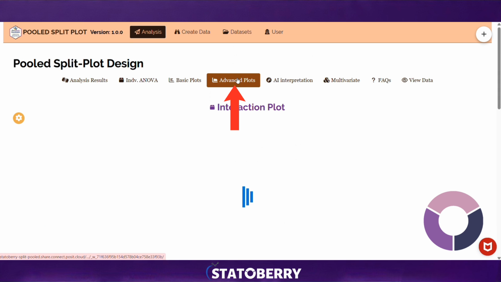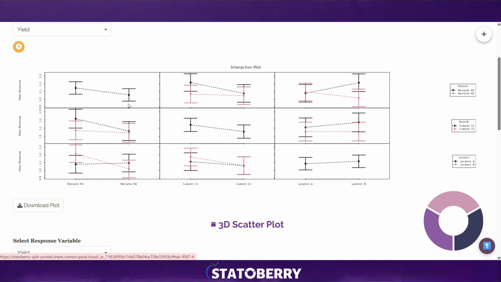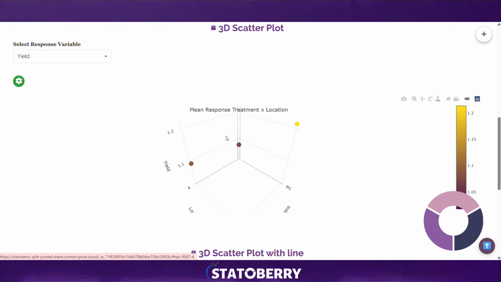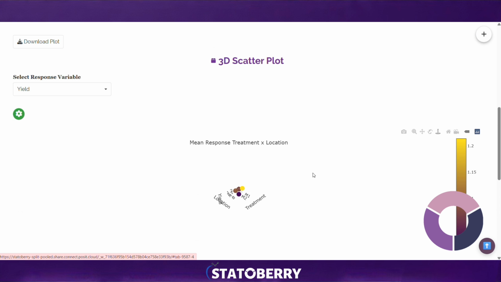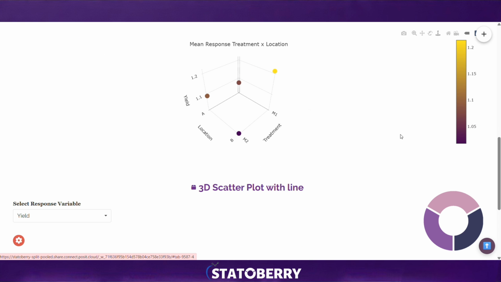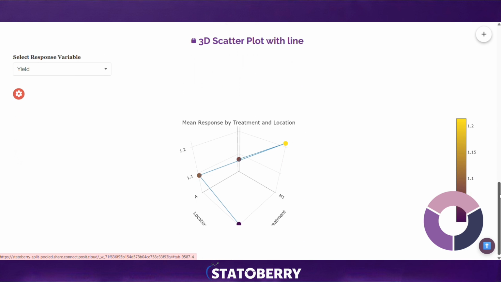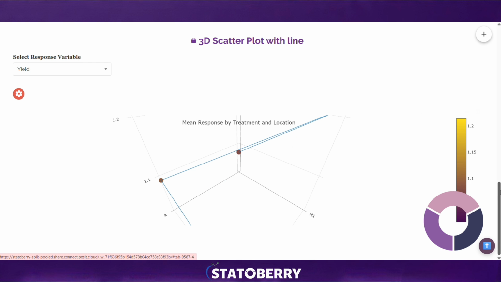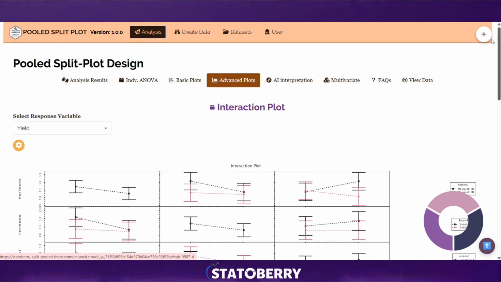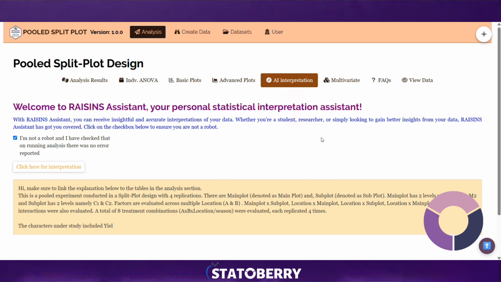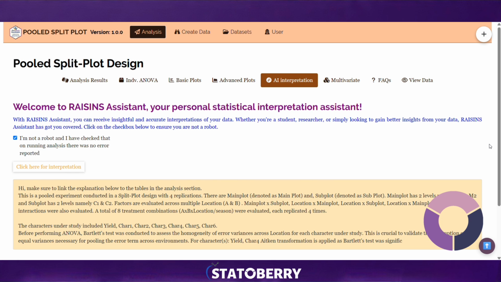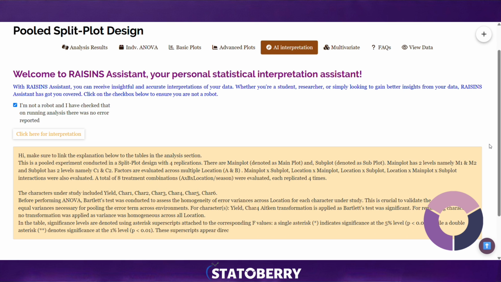If you want more power, the Advanced Plot tab gives you access to insightful, customizable visualizations. In the AI Interpretation tab, Raisins Assistant provides clear and insightful summaries of your data.